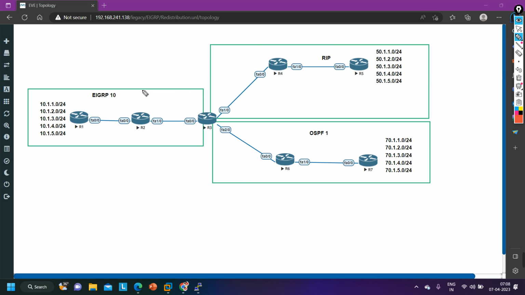Suppose this is the HR and manager department, where the network engineer is working and they are good in EIGRP, so that's why they are running EIGRP in that domain. So this is, suppose, the domain of manager and HR. Okay, and the network engineer of this domain is good with EIGRP, so that's why he is configuring EIGRP over here.